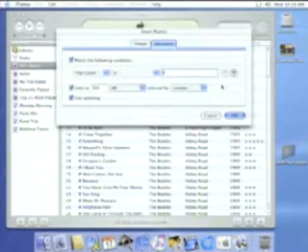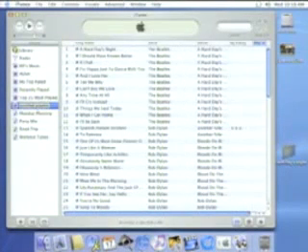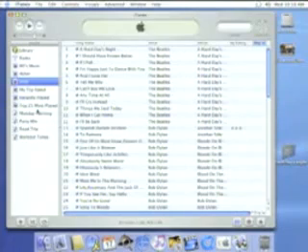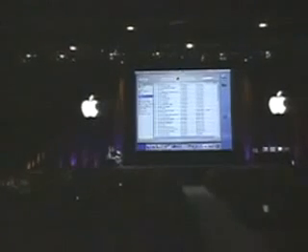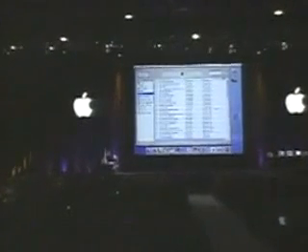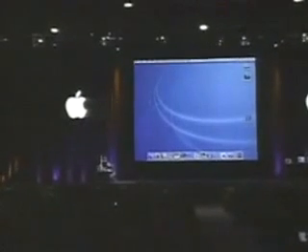And this will give me a 500 megabyte playlist with songs I have never listened to, and I'm going to listen to those on my iPod. Boom. There it is. That's how easy it is to create smart playlists. It's very, very simple. And that is a preview of iTunes 3.